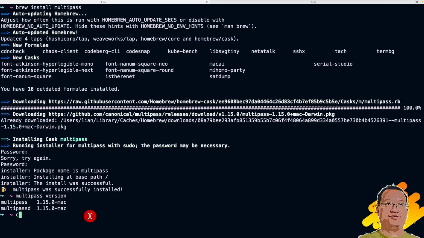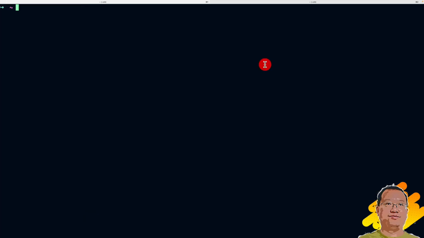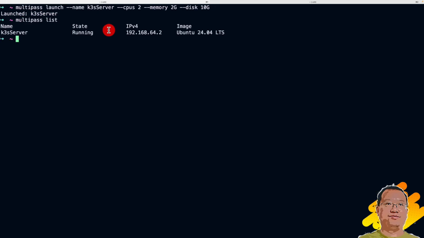Clean up the screen. Next, we create the virtual machine using Multipass for installing K3s Server. Use the command multipass launch with 4 parameters. This command will create a new VM. The VM name is k3s-server. It has 2 CPUs and 2 GB memory with 10 GB disk space. If the VM is running, type multipass list. You should see the K3s Server on the list.